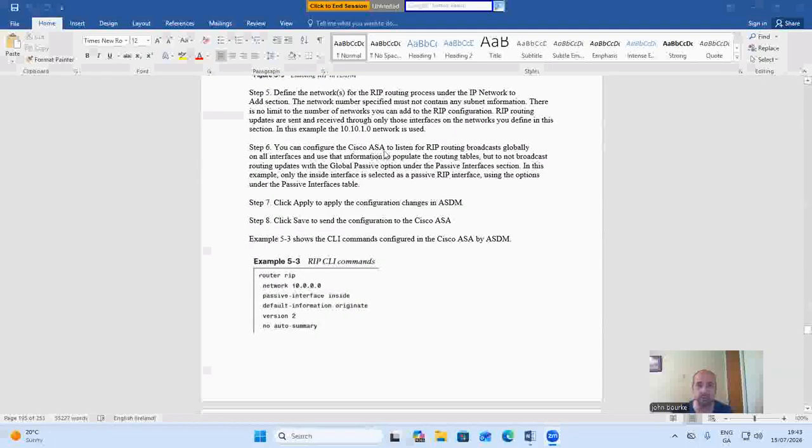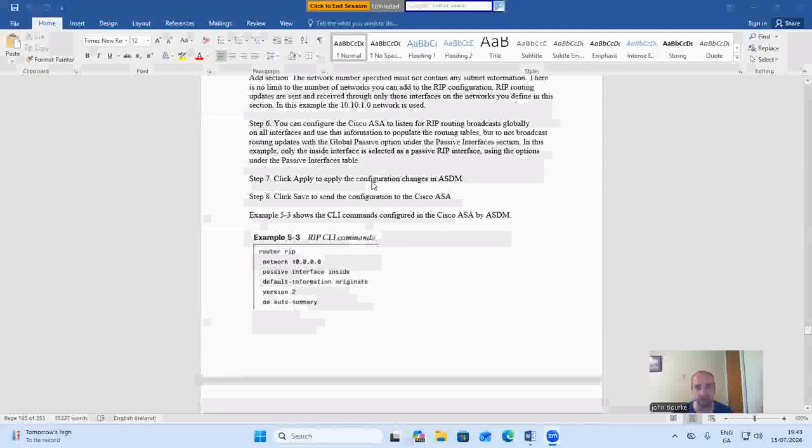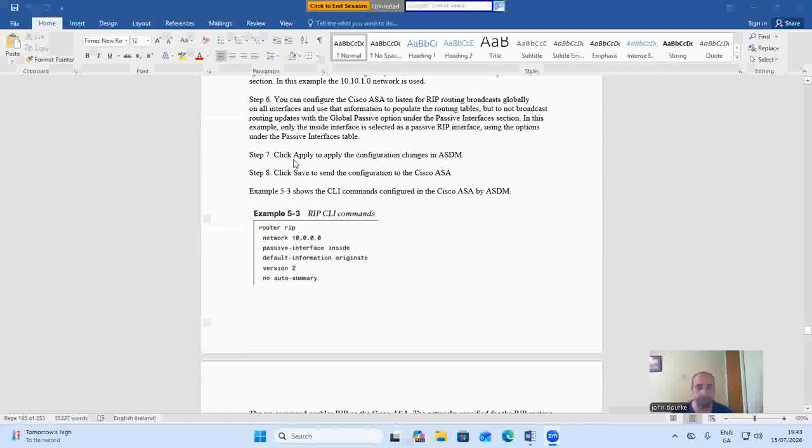Step 6. You can configure the Cisco ASA to listen for RIP routing broadcasts globally on all interfaces and use that information to populate the routing tables, but to not broadcast routing updates, from the global passive option under the passive interfaces section. In this example, only the inside interface is selected as a passive RIP interface using the options under the passive interface table.